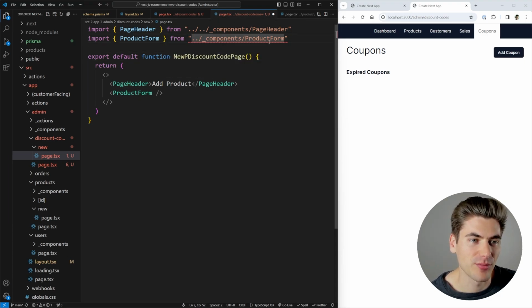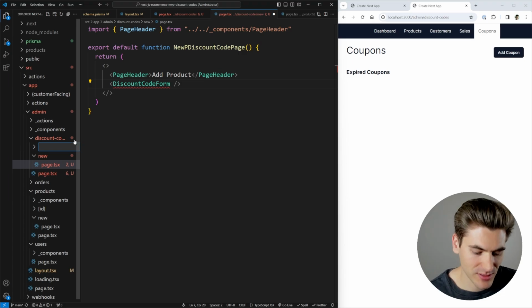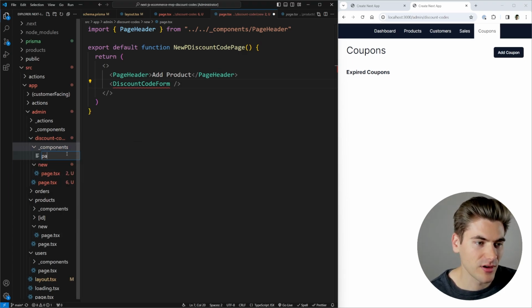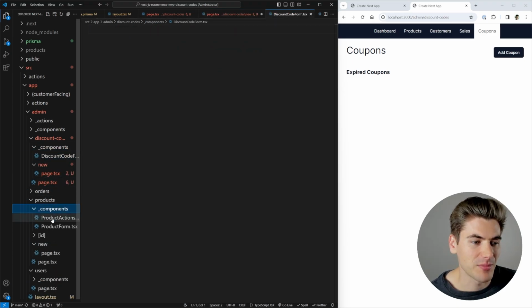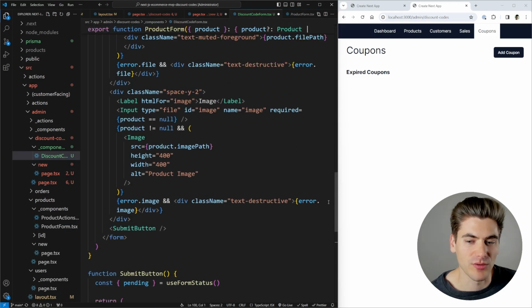We obviously don't have a product form, so I'm going to remove that. And instead, this is going to be our discount code form. And we need to create that as well. So inside of here, we'll say components. And inside this component, we'll say we have our DiscountCodeForm.tsx. I'm going to copy that from our form for our product as well, just so we have a starting place to work with. There we go.